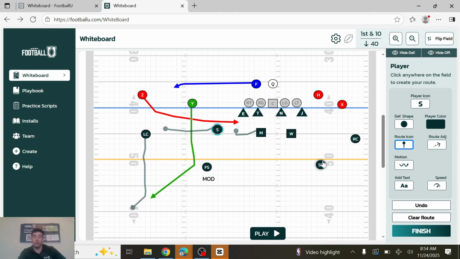And now let's go over one more coverage concept real quick to the boundary. Going to be what we call match. All right.